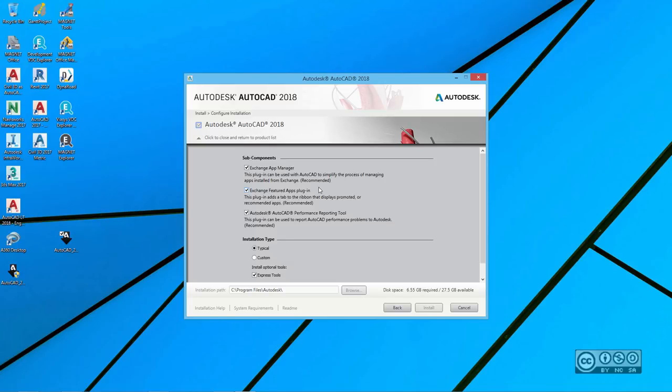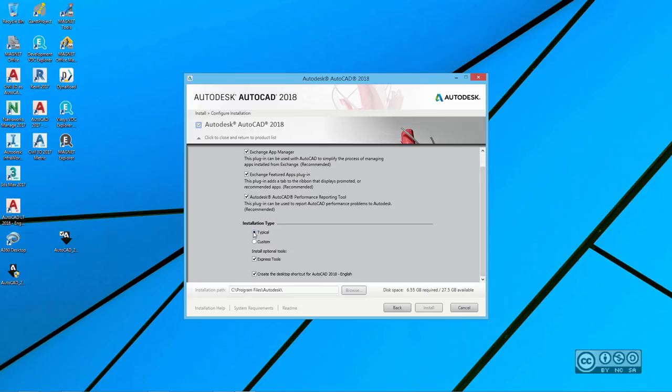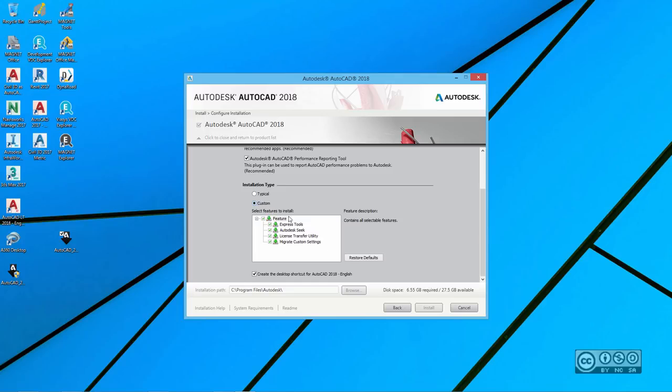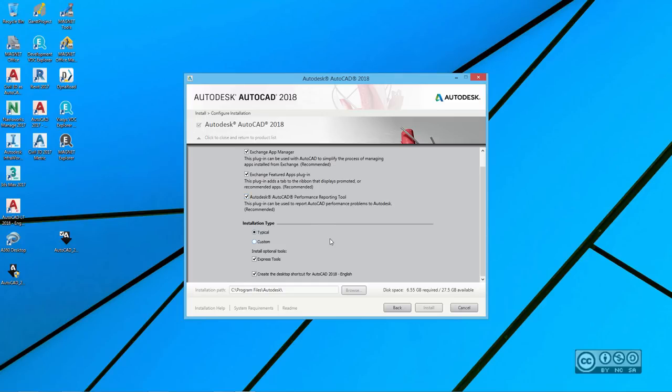Remember that those plugins can be free or paid versions. I usually select AutoCAD Performance Reporting Tool and installation type, typical or custom. If I select custom, I can see which components will be installed. But right now again I go back to typical because all those components are then installed anyway. So I do have express tools here, selectable as well, and of course create desktop shortcut. So I select this one as well.